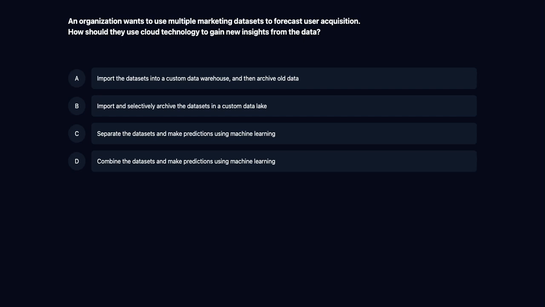An organization wants to use multiple marketing datasets to forecast user acquisition. How should they use cloud technology to gain new insights from the data? A. Import the datasets into a custom data warehouse, and then archive old data. B. Import and selectively archive the datasets in a custom data lake. C. Separate the datasets and make predictions using machine learning. D. Combine the datasets and make predictions using machine learning.